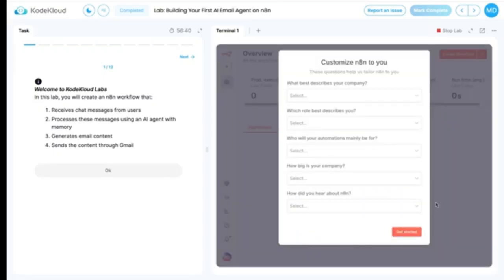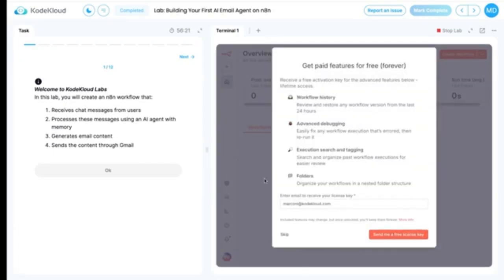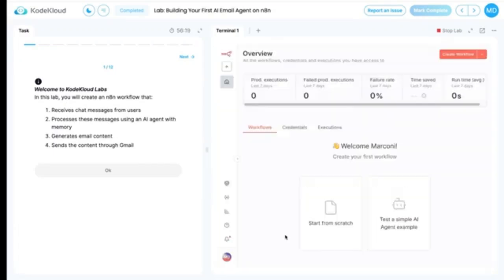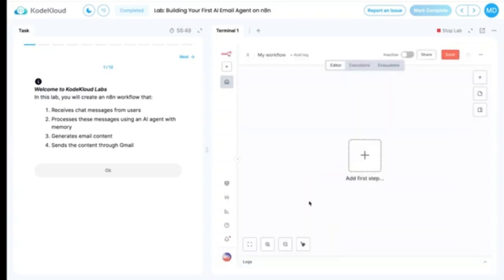And there's some customization questions that you can simply ignore because it's not required within the lab environment. So you can just hit get started. And also with the paid features pop-up, you can just hit skip and go right into the dashboard where you can hit start from scratch. And once you do that, you'll be led into an empty worksheet where essentially you can start building your workflow.